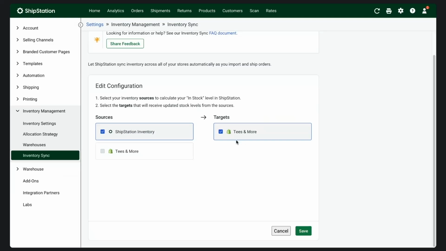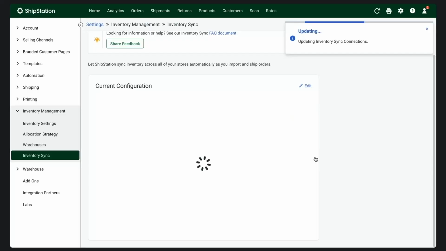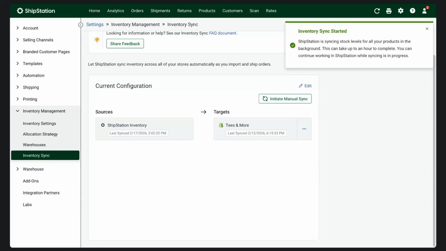Now, if I did have more than one supported selling channel added to my account, I would see those listed here, and you can select more than one here. Now, once you click Save, the inventory stock that is currently in ShipStation will now be sent over to that target selling channel. And so, as you ship your orders out or if you update stock in ShipStation, we'll periodically update your target selling channels with that remaining available stock.